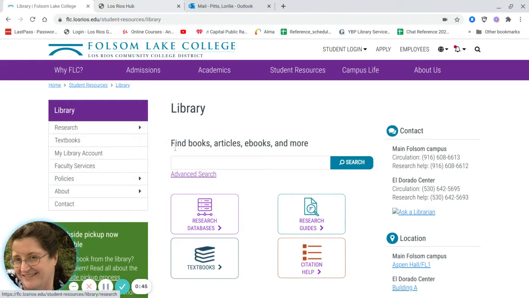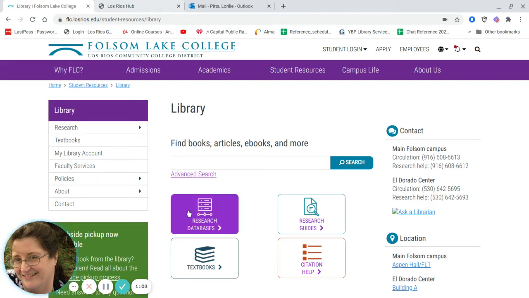The search box on this page leads you into One Search, which is a search tool that looks at our books, our ebooks, journal articles, newspaper articles, streaming media, and more. If you want to do targeted research in a single database, you can click here on Research Databases, and that will open up a list of all of the databases we subscribe to, and they're grouped by subject areas.